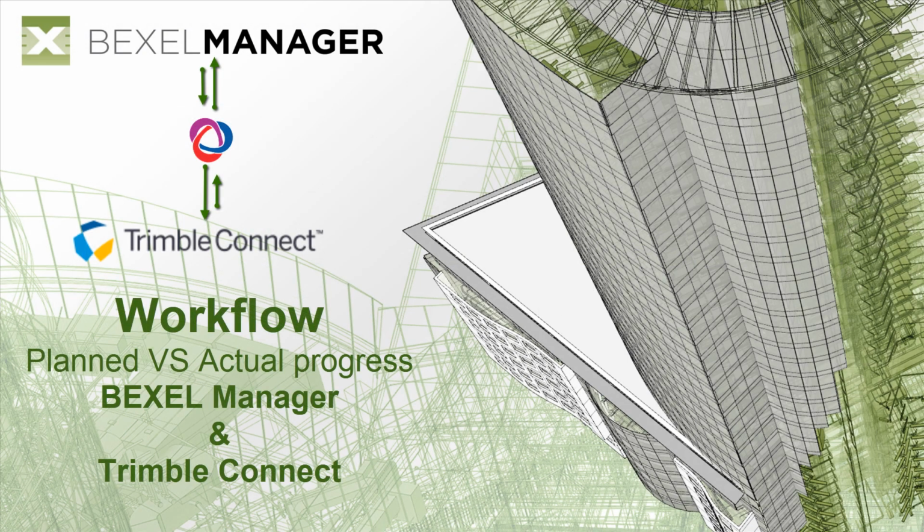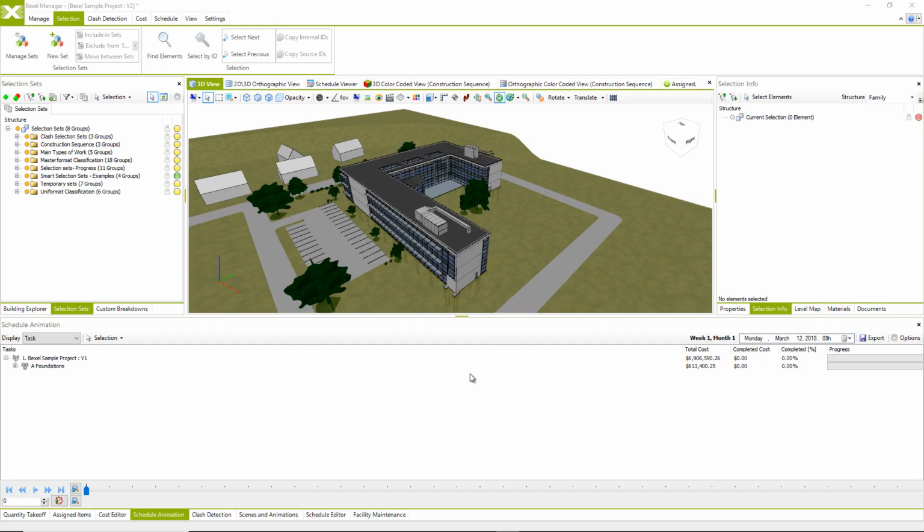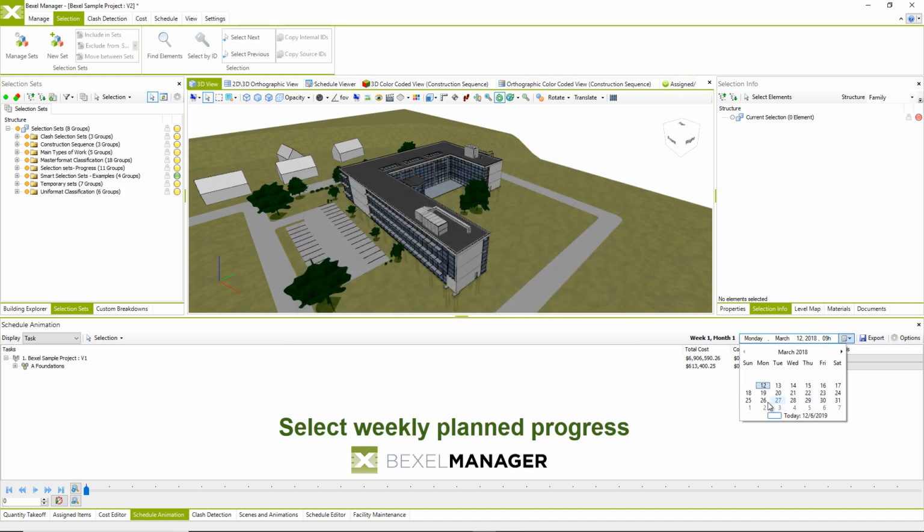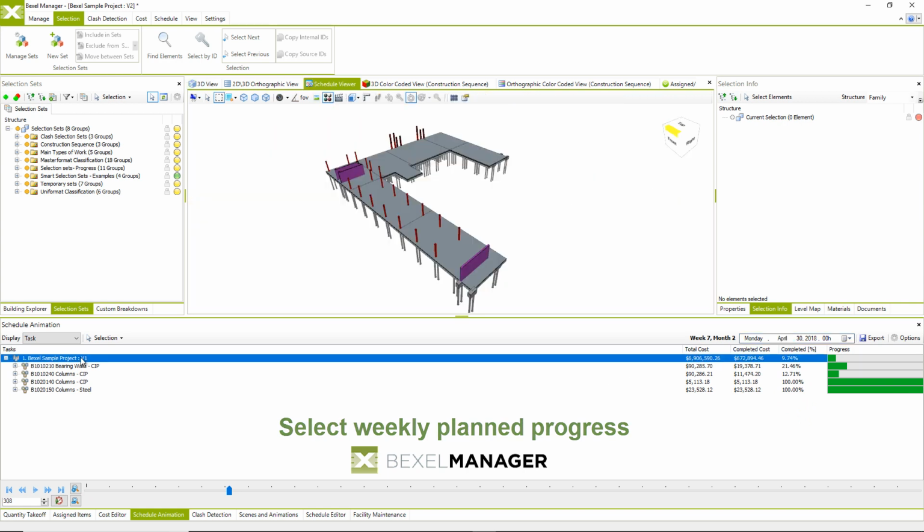Workflow for plan versus actual progress using BEXEL Manager and Trimble Connect cooperation. This video shows an on-site progress update using BEXEL Manager, Trimble Connect, and Power BI. Let's start from Plan Schedule in Schedule Animation tab and select Weekly Plan Progress.